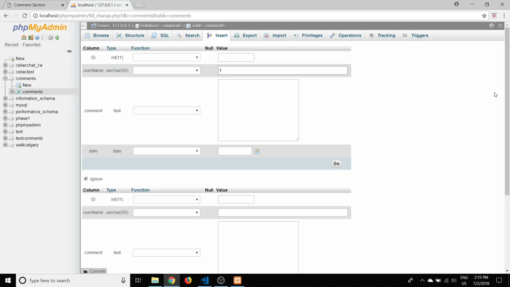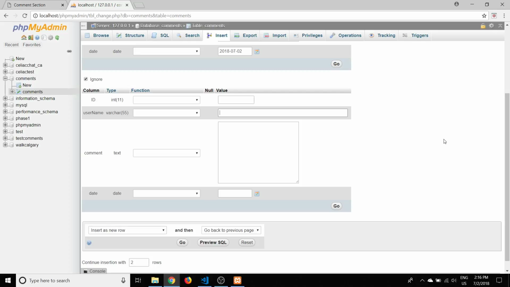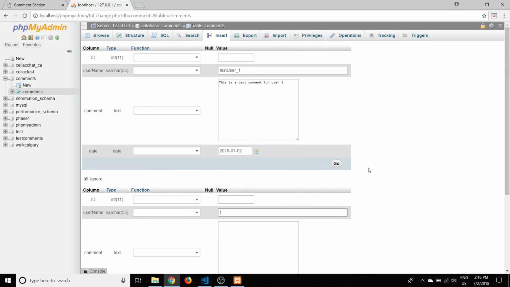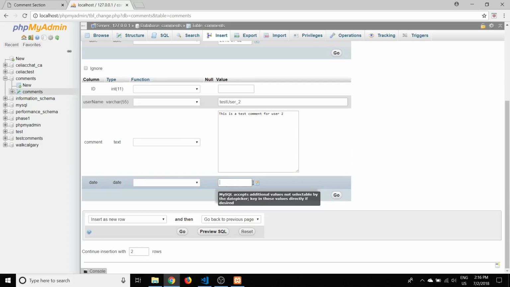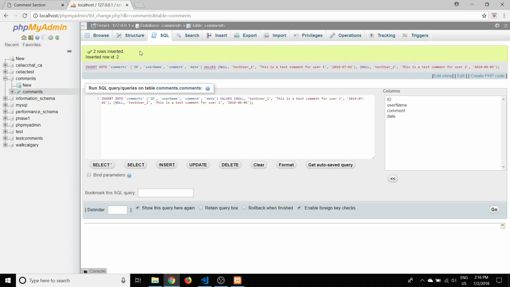And so for the username, we can say test user _1. And this is a test comment for user 1. And we can choose today's date, and let's put in another one. Again, we don't have to put in a user ID. Let's keep this consistent here. So test user _2. This is a test comment for user 2. Great. And then the date, let's do a different date. There we go. So we can hit go, and that's going to insert 2 rows.